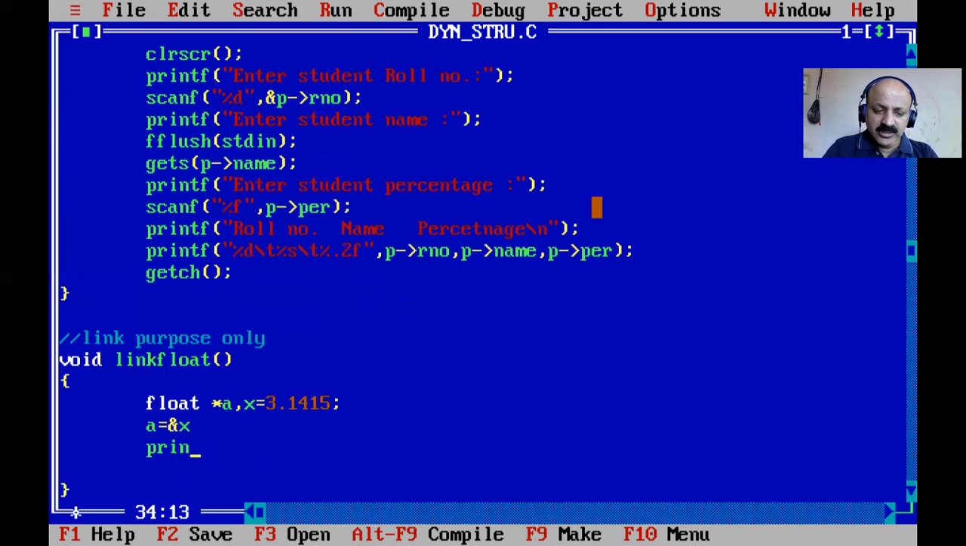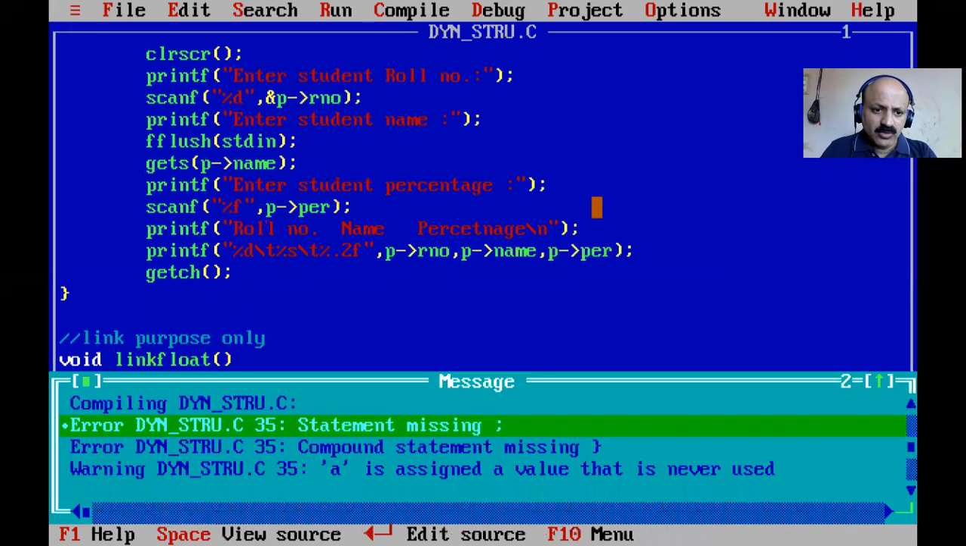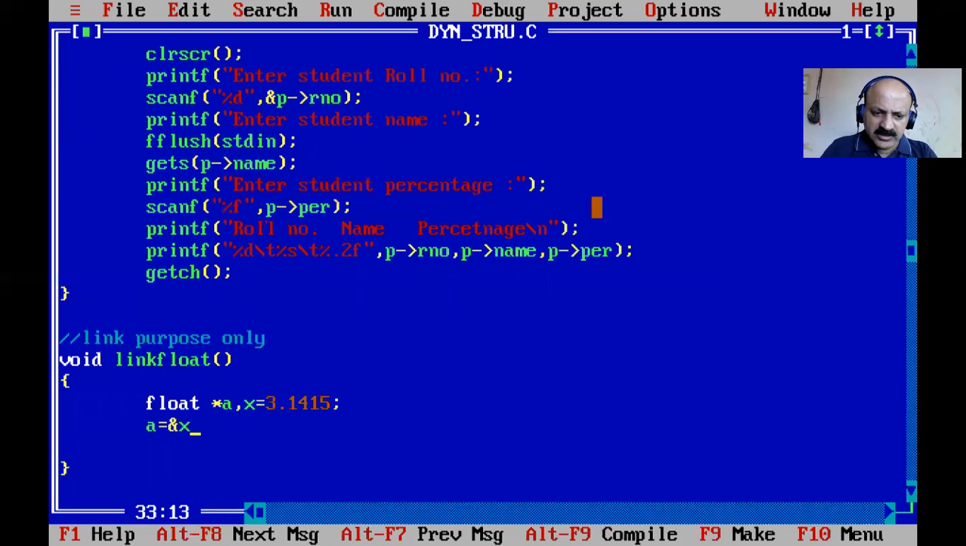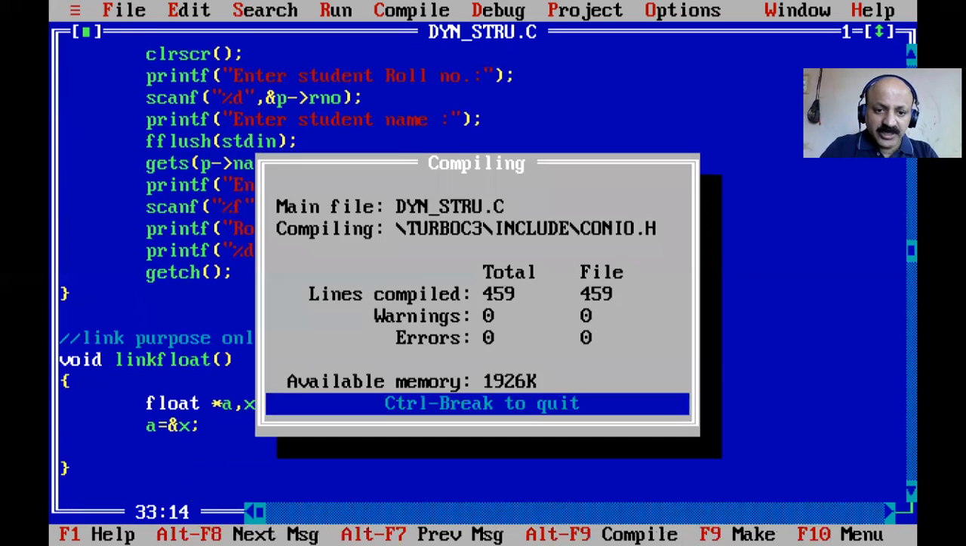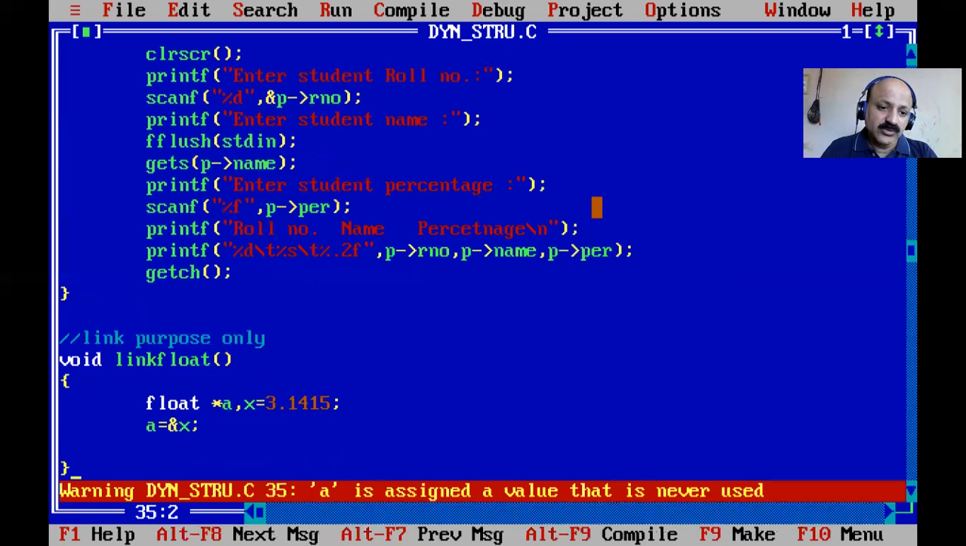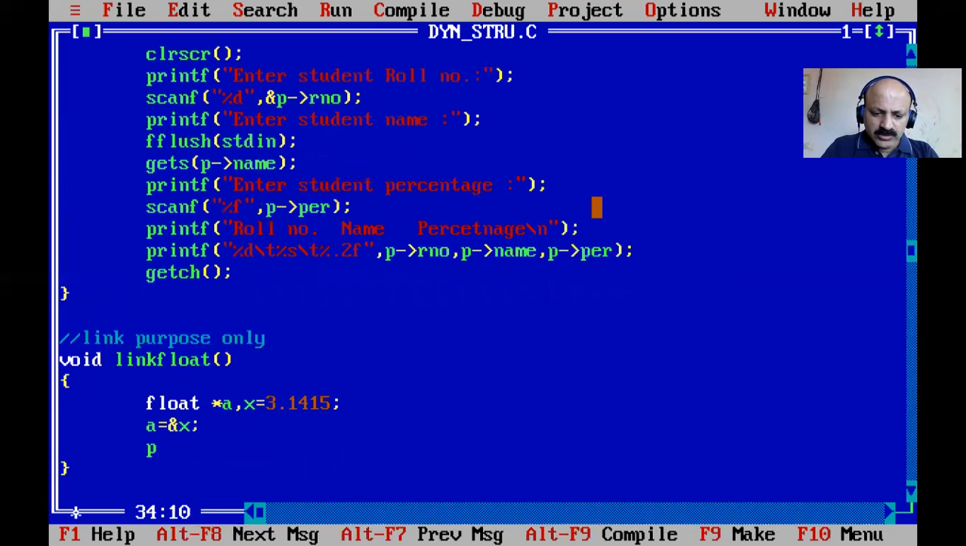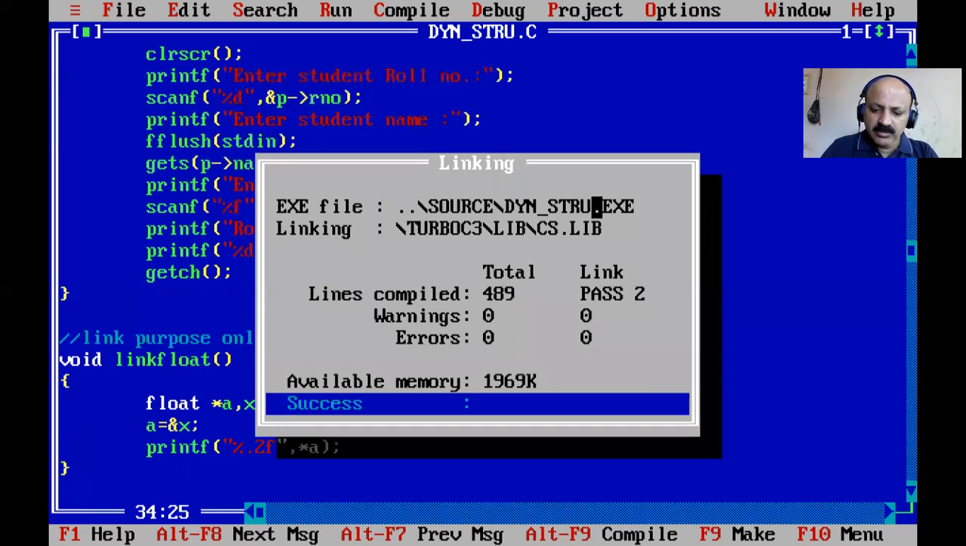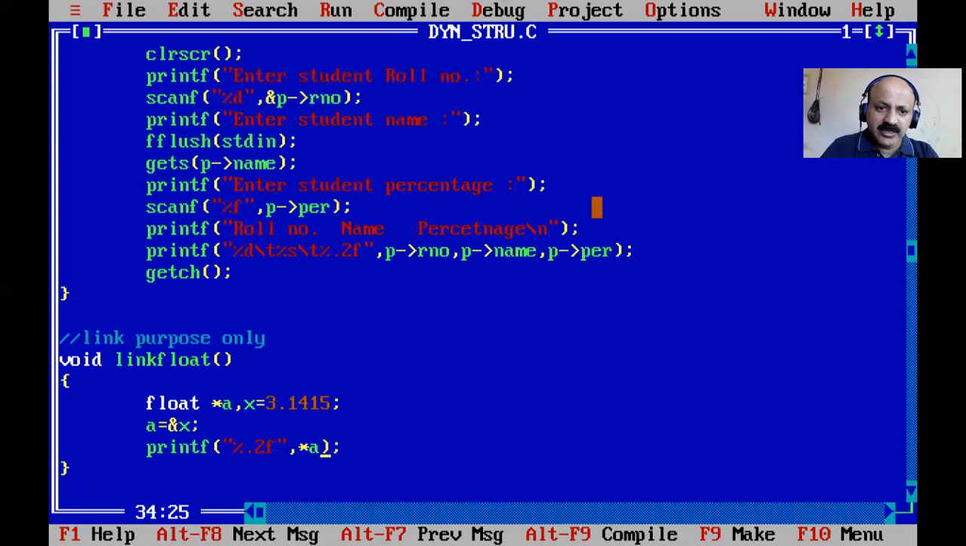If I do not print anything, it gives a warning, not an error. Look, first a semicolon is missing. So now there is no error, but there is a warning: a is initialized but never used. So what to do? We can also remove the warning. So percentage dot 2f, and we print asterisk a. That is the pi value, and now there is no warning and no error.